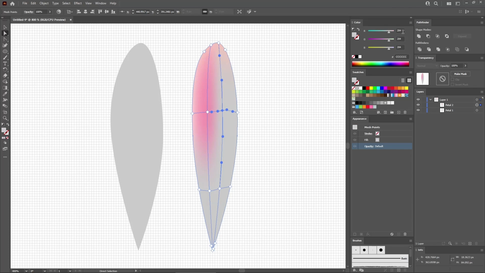Select this point and let's set the color to 249, 169, and 174. Select this point. Hold down the Shift key to add to your selection this point, and let's set the color to 250, 192, and 183.